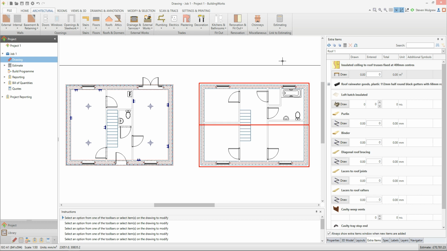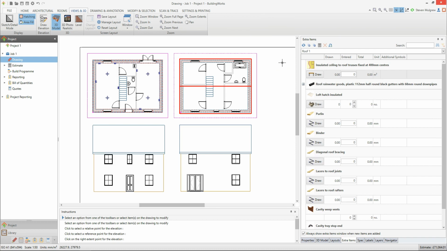For more complex roofs, you can piece together different roof configurations to create an endless number of roof shapes. Don't forget, in just a few clicks, you can create automatic elevations straight from your plans. Take a look at the video on creating elevations to learn how to do this.